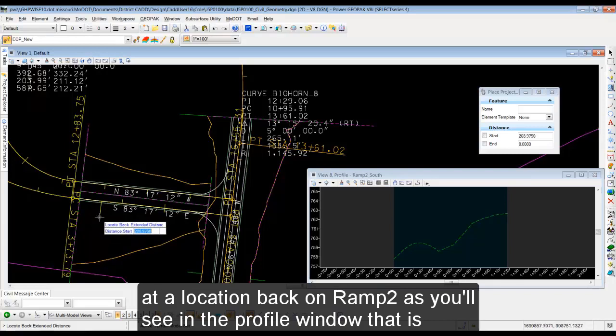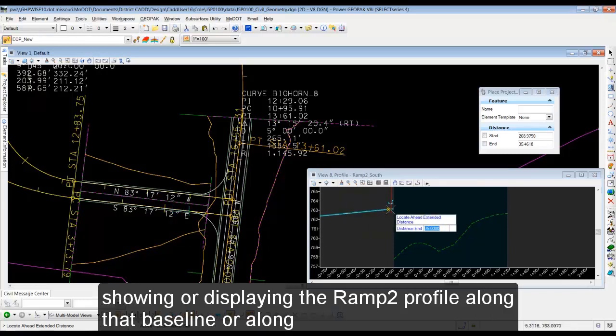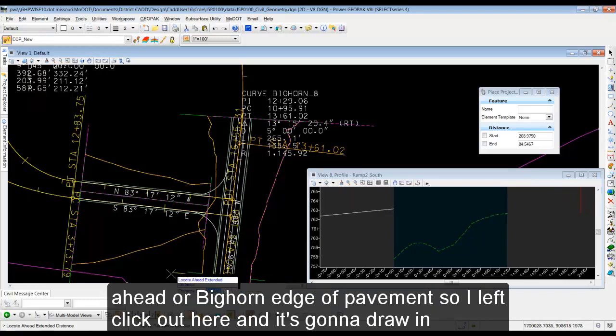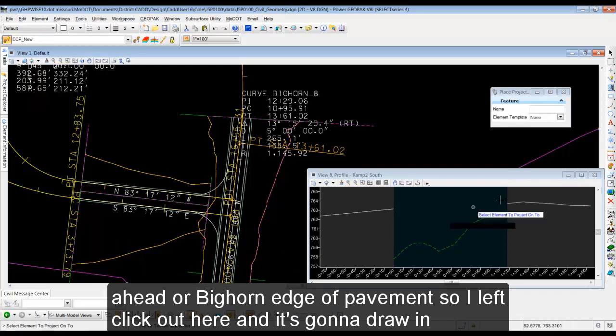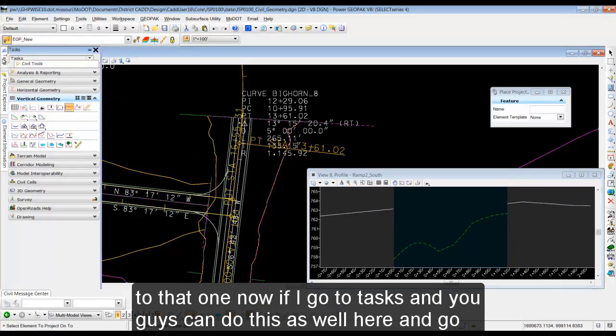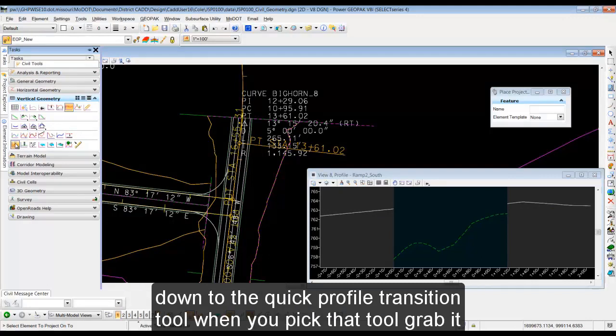and I'm going to left click at a location back on ramp 2. As you'll see in the profile window, that is showing or displaying the ramp 2 profile along that baseline or along that edge of pavement. As I move forward, it's giving me the same thing for the ahead or Bighorn edge of pavement. So I'll left click out here, and it's going to draw in that edge of pavement profile. So the quick profile transition tool, when I go to that one now, if I go to tasks, and you guys can do this as well, and go down to the quick profile transition tool.